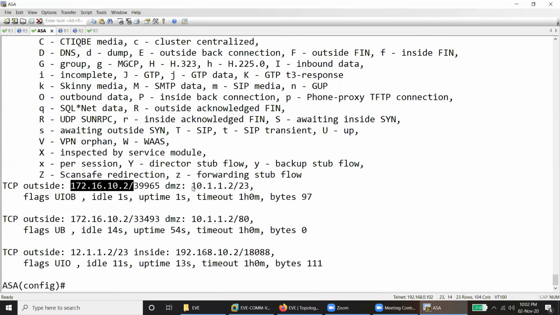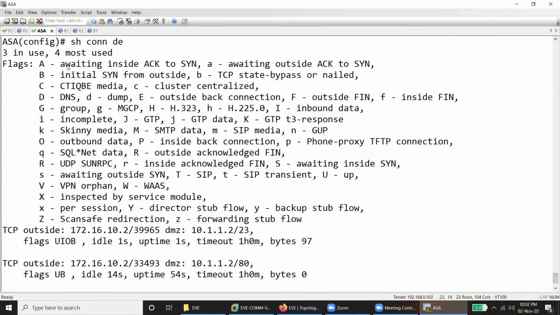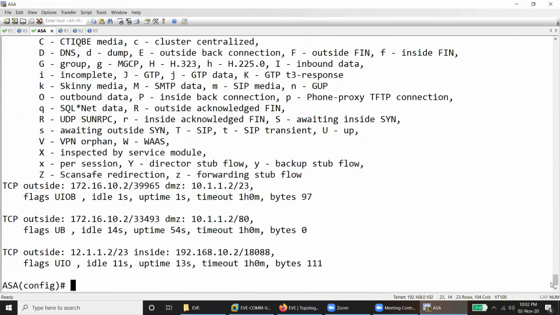172.16.10.2 is trying to do telnet, so it is UIOB. UIO when an inside host does telnet outside, and when an outside host does, so U means up, I means inbound, O means outbound, and B means the initial connection was initiated from outside. You can see. So you have to study this, but I told you, it's a simple methodology. Whenever there is a source port, it is always some random port number.